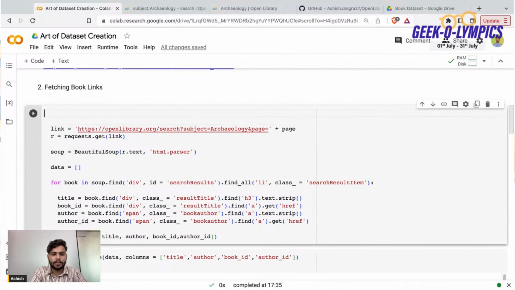So here, for page in range, I'll start from 1 and go up to 10. This is a basic for loop. If I want to go up to 10, I need to write 11. First it will go to the first page, then the second, the third, fourth, fifth, sixth. Now let's execute it.